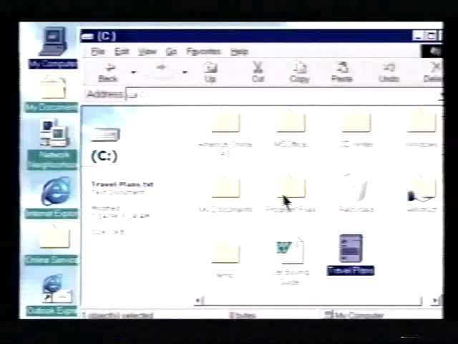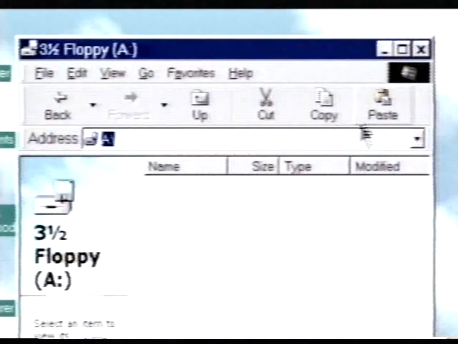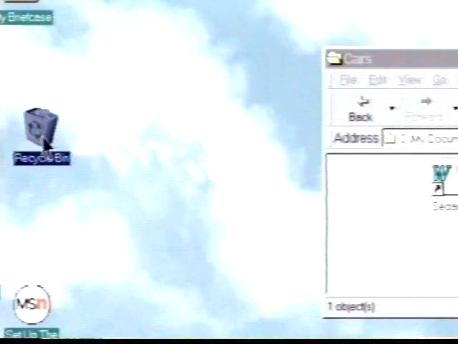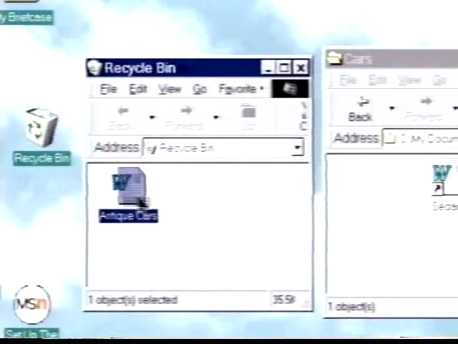Seems easy enough. Now let me summarize what we've covered in this module. We learned how to look at your files, move and copy files to other folders or to a floppy disk, and we learned how to delete and recover files from the recycle bin. In the next few modules, we'll show you how Windows 98 brings the internet right onto your desktop. We'll demonstrate what these features are, starting with the Internet Explorer.